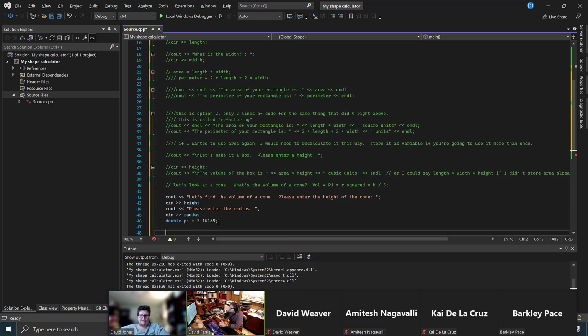And I could make a volume thing. Let's make a double for volume. And since I did it down here, I can just go straight to it, right? I can say pi. How do I do radius squared? The up caret. Let's try it. And then times, oh, r is not radius, it was radius. Gotta use the same variables, right? Times height divided by 3.